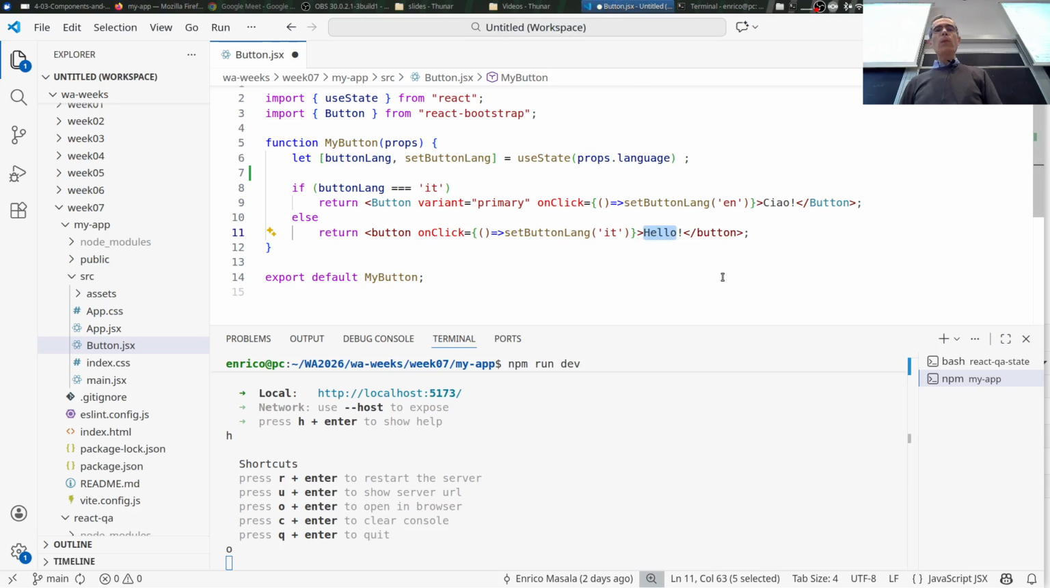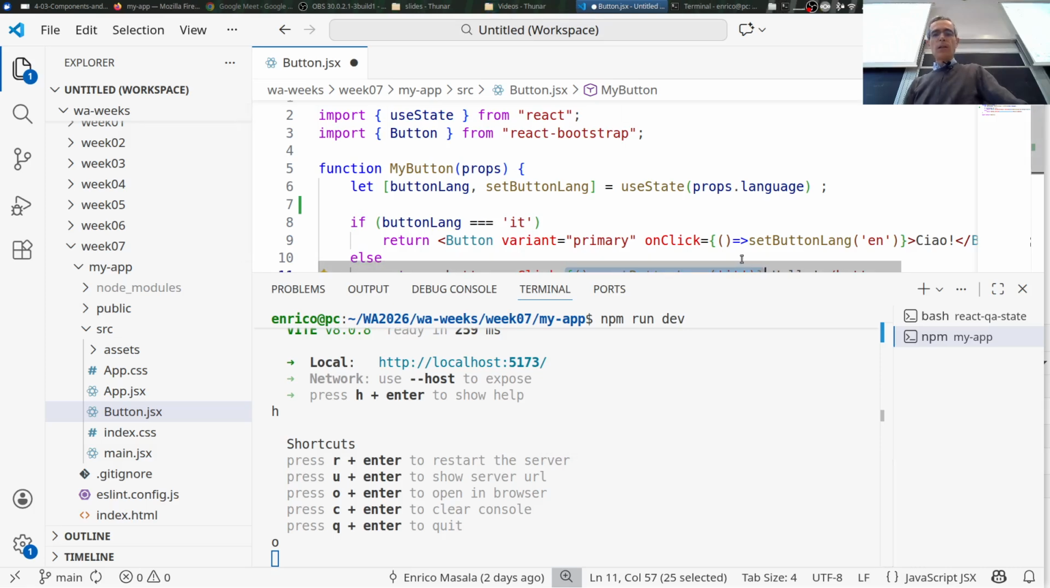Okay, so we want to change the state. We need to have a place where we change this state, right? And what's the typical place where you change the state? Well, for the moment in our application, the only place where it makes sense to do this operation is event handlers. So let's define an event handler.